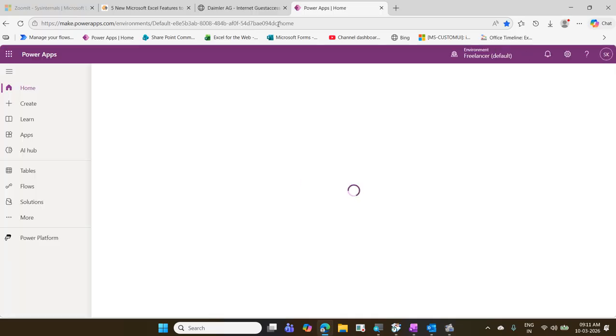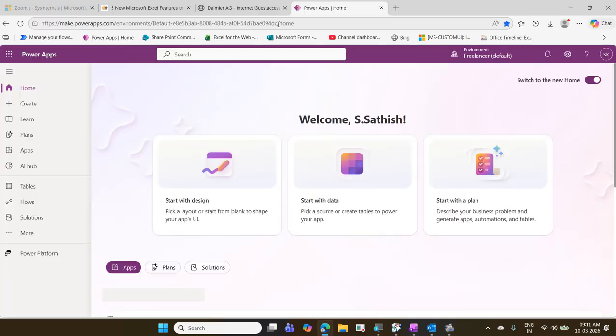If you are logging in for the very first time, it will ask you for the country, your email, passwords and other things. If you are already signed in, this is your welcome screen. So everyone has logged in to make.powerapps.com. It's a 100% online platform, no offline here. Power BI has both offline as well as online, but Power Apps is purely an online platform. This is your welcome screen.